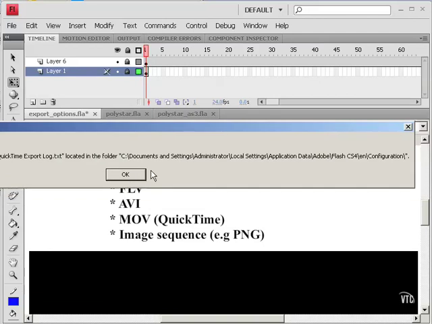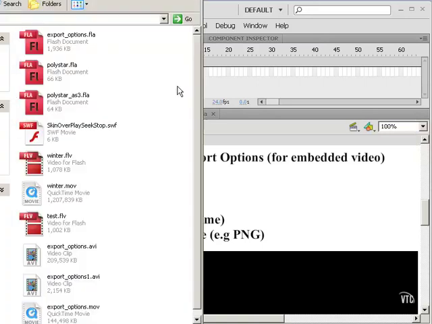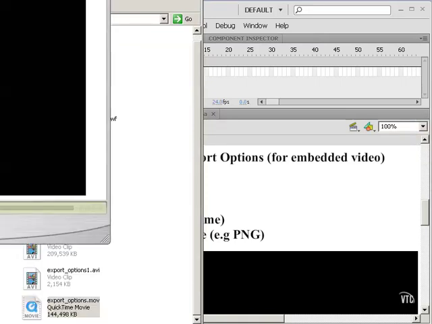And it tells us we can get a report at this location. Basically, reports on the performance for exporting each frame. I won't look at that. And here's the file, 144 megabytes. Let's just take a look at that. So there's our file.